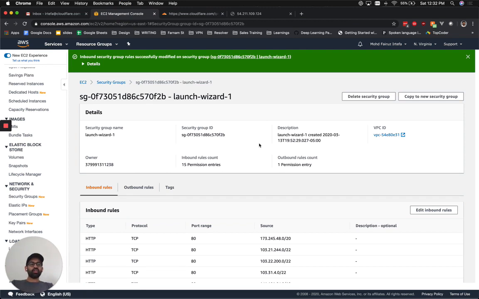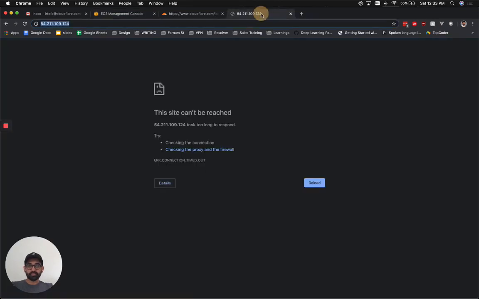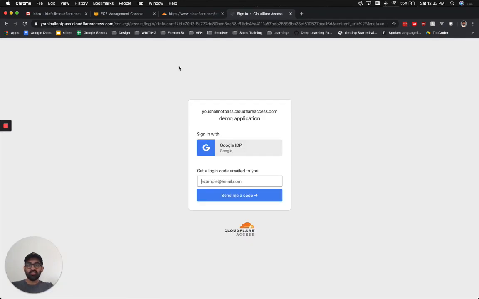Now that I've added all the inbound IPs from Cloudflare, any Cloudflare data center can reach out to your application on EC2 using port 80 over HTTP. This IP will still not be accessible, but if I go from here, then you can see that Cloudflare Access took over and put up an identity login page to tell you that only people who have access to your application will now be able to visit that website.